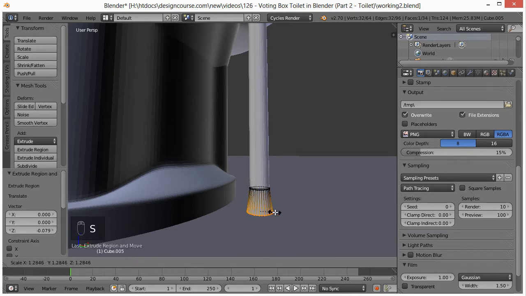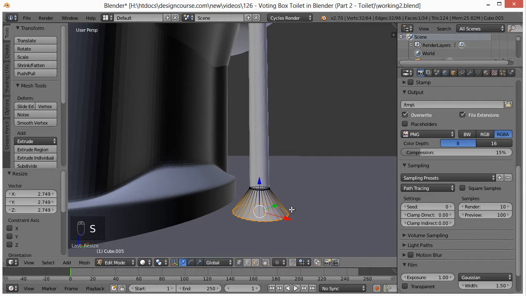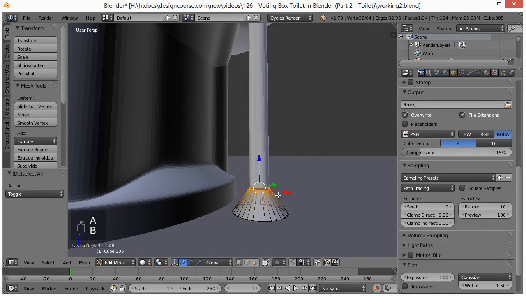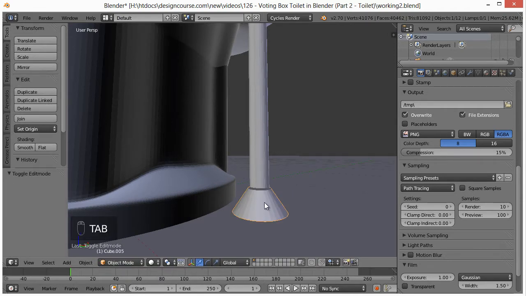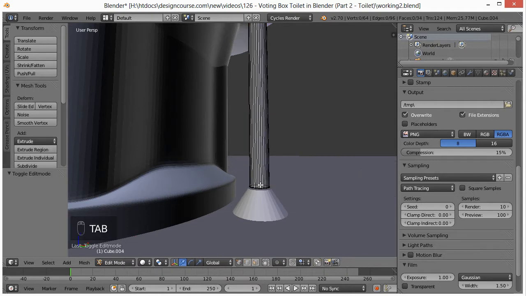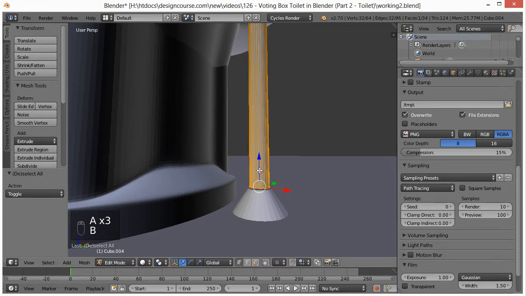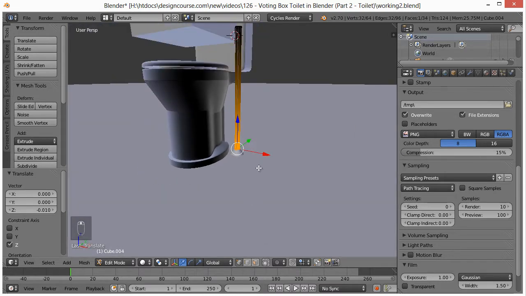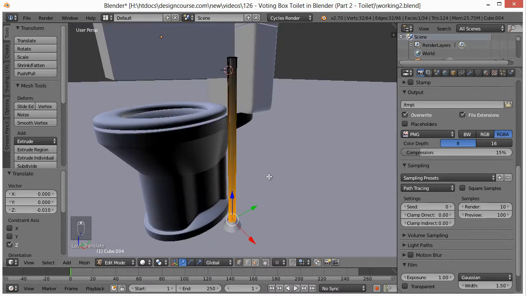And then hit S to scale this up. And I'm going to select the top row only, so hit A, B. Make sure you don't select any of the bottom. And I'm going to scale that up a little bit as well. And then hit Tab to go to object mode, and we'll select the bar right here, and then hit Tab to go to edit mode. Hit A, make sure nothing's selected, hit B, and we'll just drag this in a little bit. All right, cool.